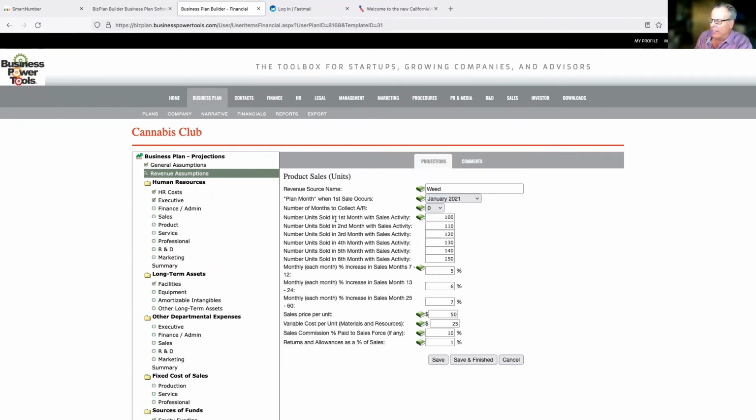And so we say this is how many units we think we're going to sell in the first 6 months. And after that, what's the percentage increase? Because we don't want you to have to figure out all these numbers, because at some point you're just making stuff up. But these are assumptions about what the increase might be, what the sales price per unit would be, the cost per unit is going to be, and if you're going to pay a commission to somebody, what percentage is that? What percentage might be returns and allowances? So it pretty much covers all the bases on this whole thing.